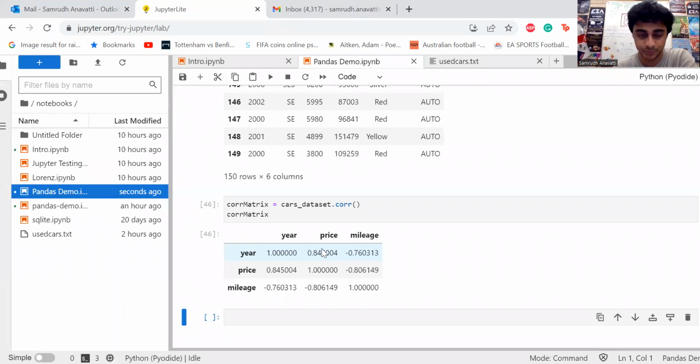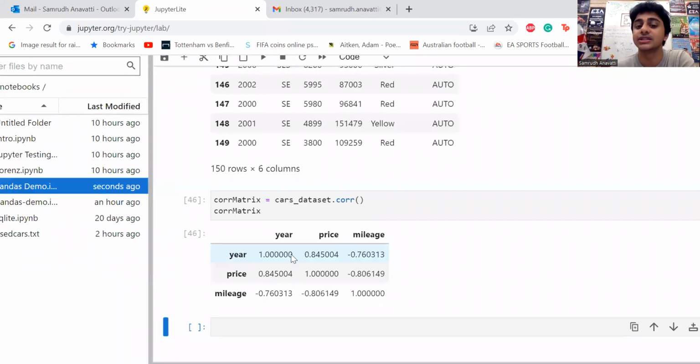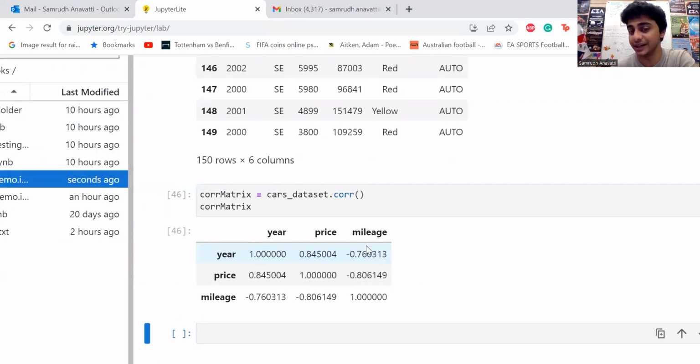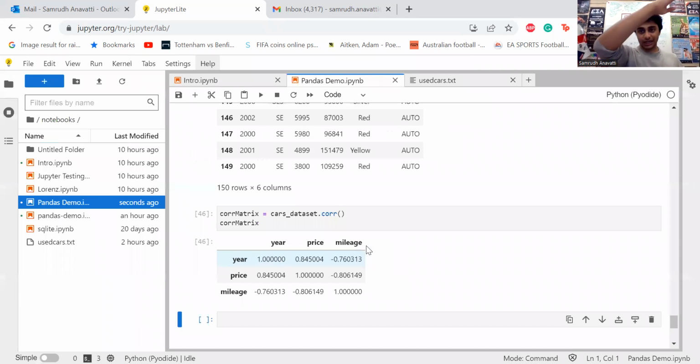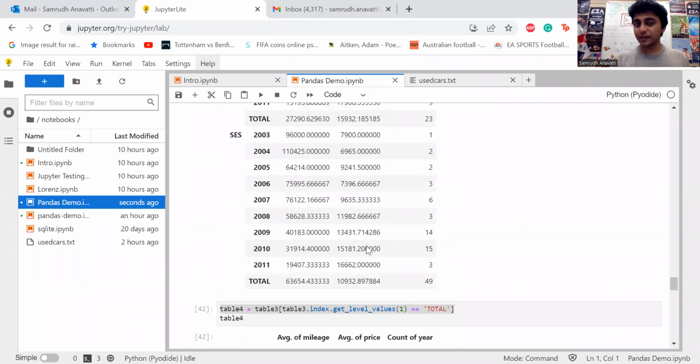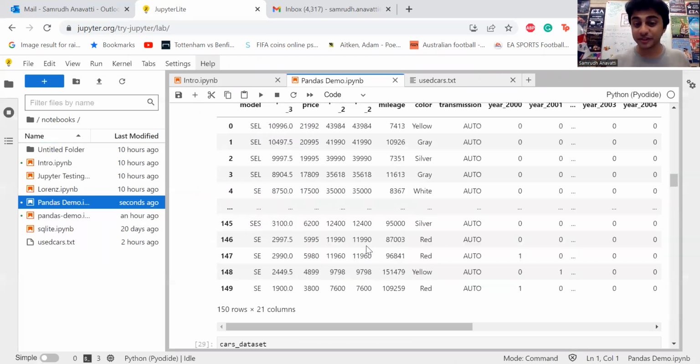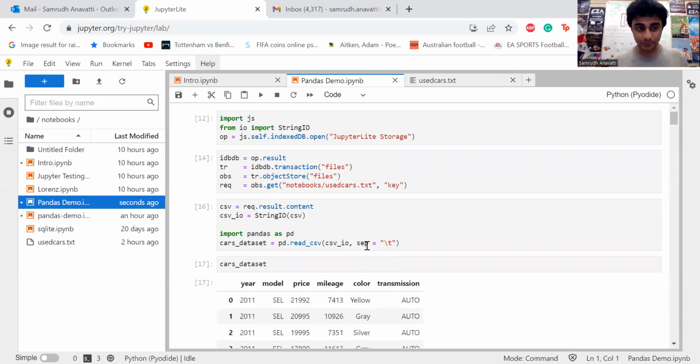Obviously, 1 is the highest. So this means there's a pretty good positive correlation between the 2 variables. And there is a negative correlation of negative 0.76 between year and mileage, which means it kind of looks like this. We'll talk about correlation in the first tutorial if anybody needs a refresher. But yeah, hopefully that is a description of some of the functions that you can do using Pandas.